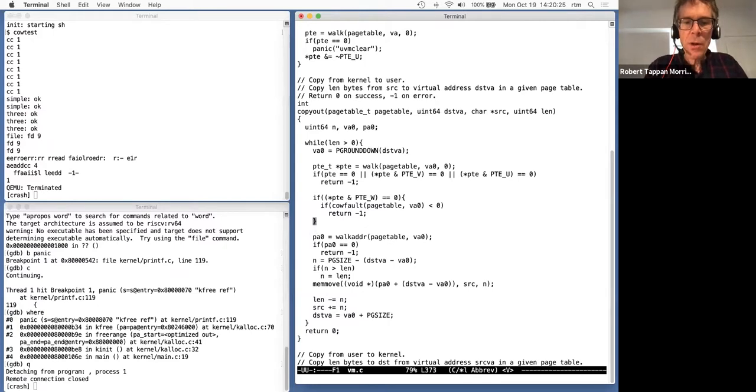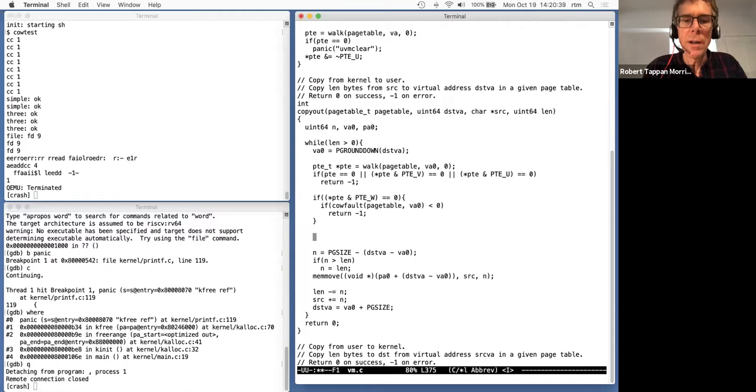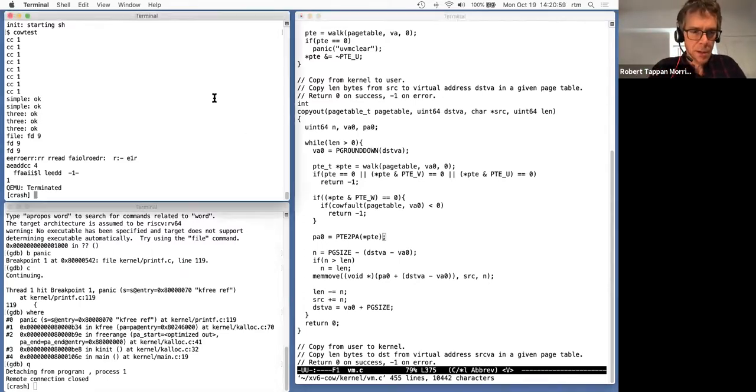However, if COW fault did make a copy, it's going to have modified the physical address in the page table entry. So we have to pull that physical address out of the page table entry again in case it was changed. I'm just going to do that since we have the page table entry right here. And I think this is more or less enough. So any questions about the modification to copyout?